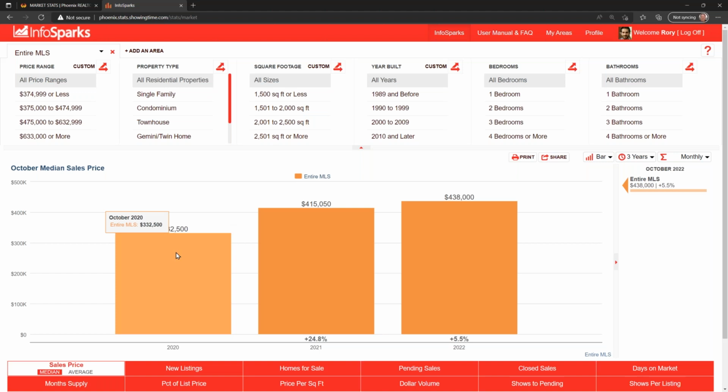So I like to come into InfoSparks and just push buttons and you learn things, because you'll look at the market in different ways and suddenly you'll get some new insight that you hadn't expected.